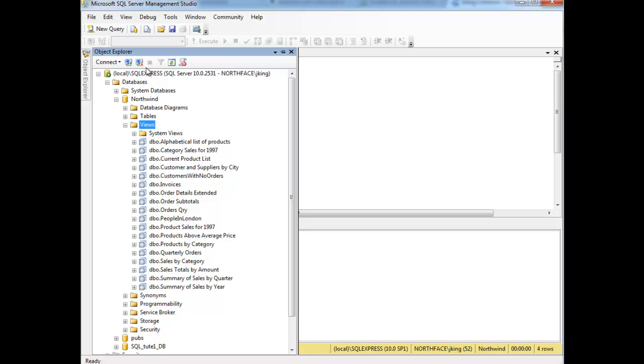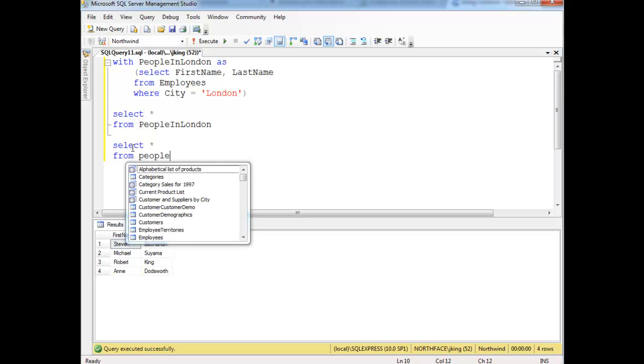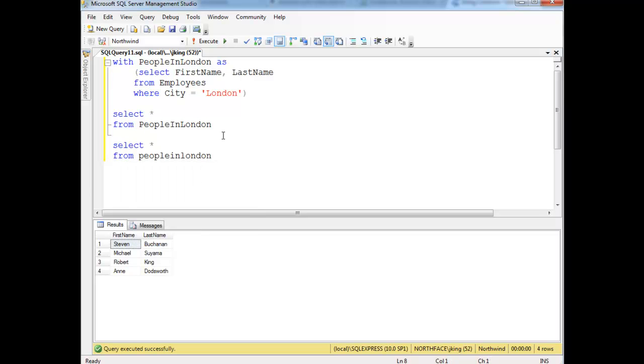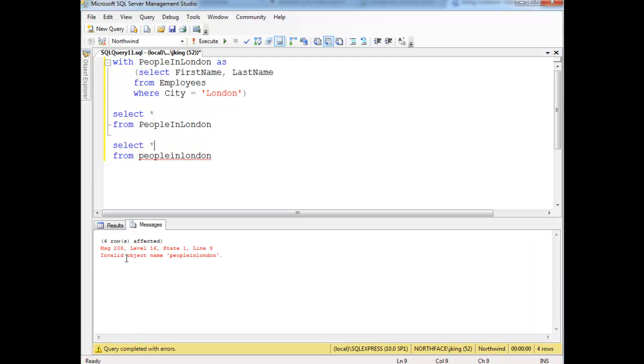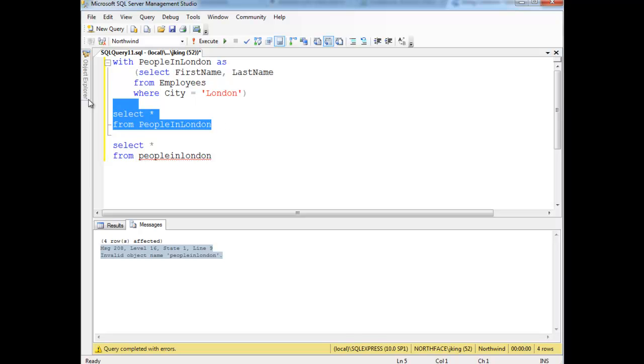Now the people in London, if I refresh this, notice the view's gone. This people in London common table expression, its scope is only good for here. So if I actually come around and reselect, say select splat again from people in London, when I run it like this, it says, hey, invalid object name, people in London. I don't know what that is. I can't select from it. So you might be thinking this is kind of weird because we've made this temporary table and then we can use it and then it's gone.